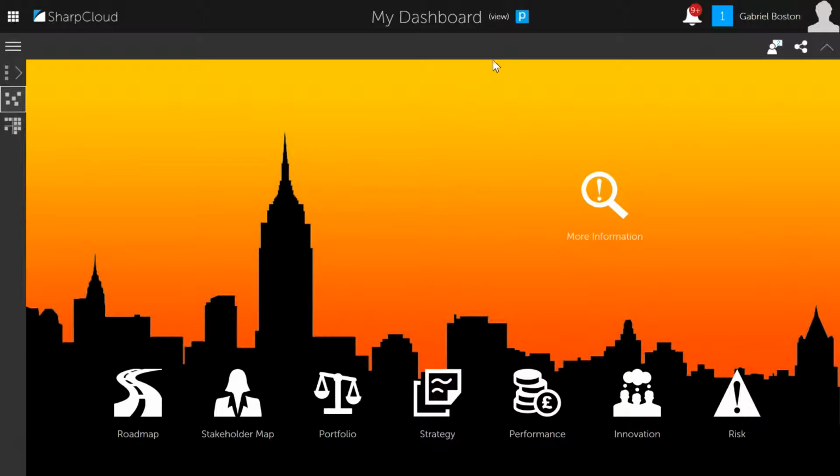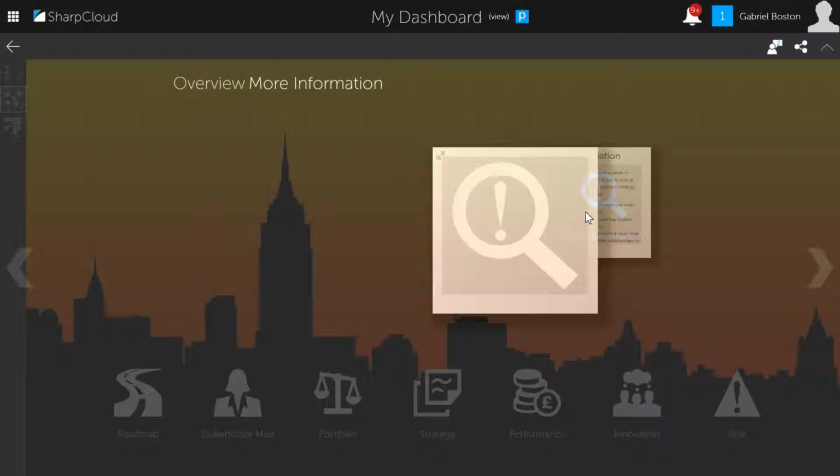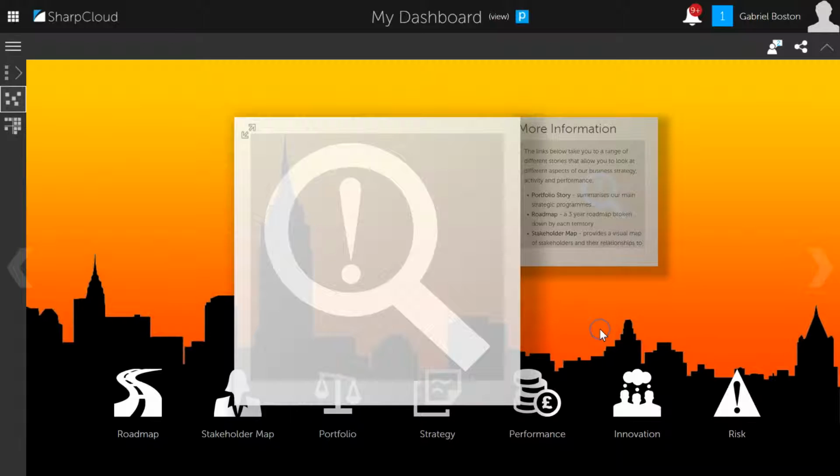The improvements are all available to all users in SharpCloud, so I'm going to start off acting as a viewer here on a dashboard story to show you how some of those improvements come through. First of all, when you hover over an item in SharpCloud, it has a white border, and when you click it, it opens. That's always been the behavior as a default.